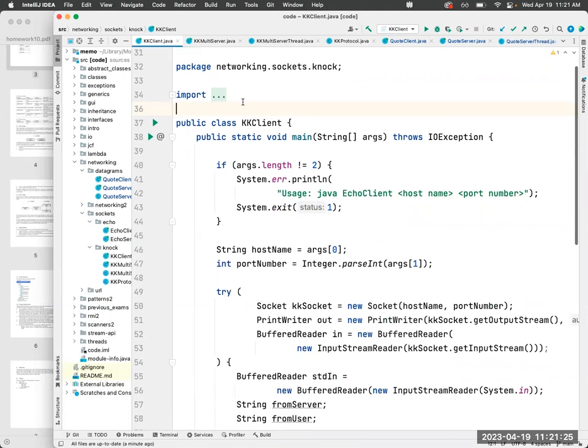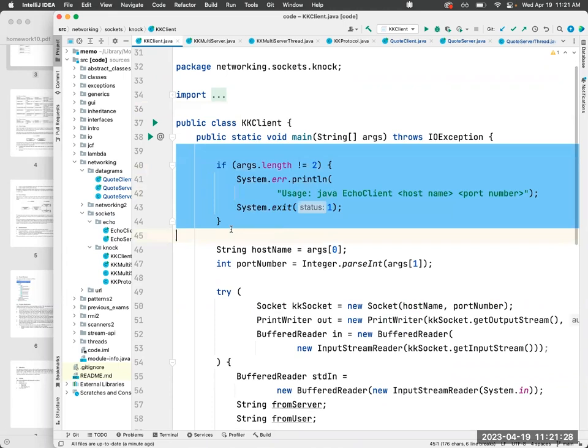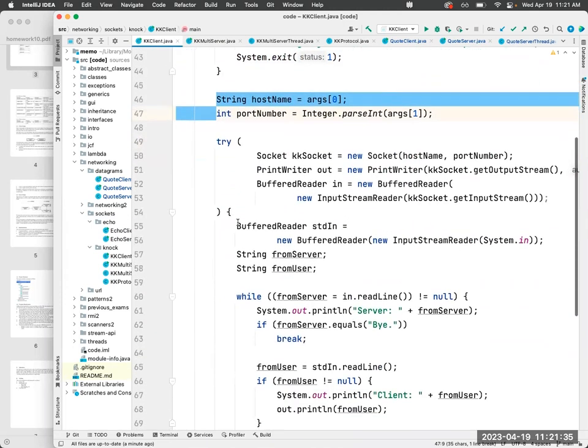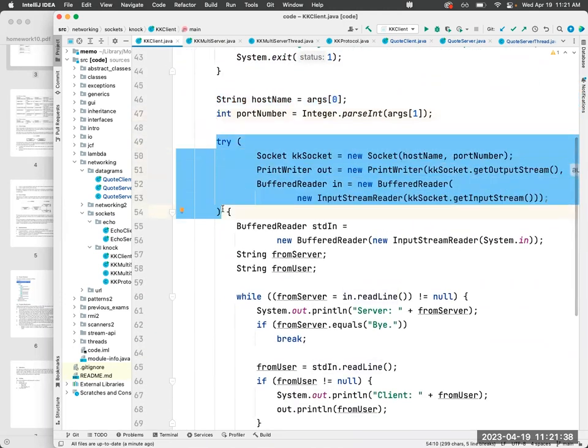So on the client, as we saw, I am checking for the arguments that I need: host name and port. I'm saving those. And then I am initializing the resources that I am going to use to read and write. Reading would be the equivalent of receiving messages, and writing would be the equivalent of sending messages, right? So here I am setting up a socket instance by calling the constructor with the host name and the port. And then I will be setting up the print writer. In this case, I am using the get output stream from the socket that we saw already.